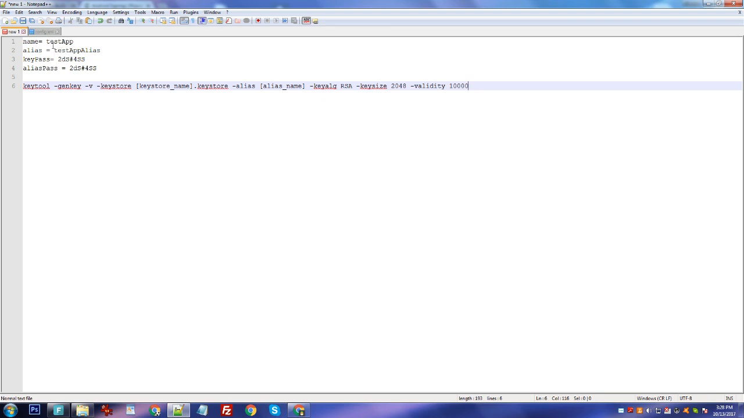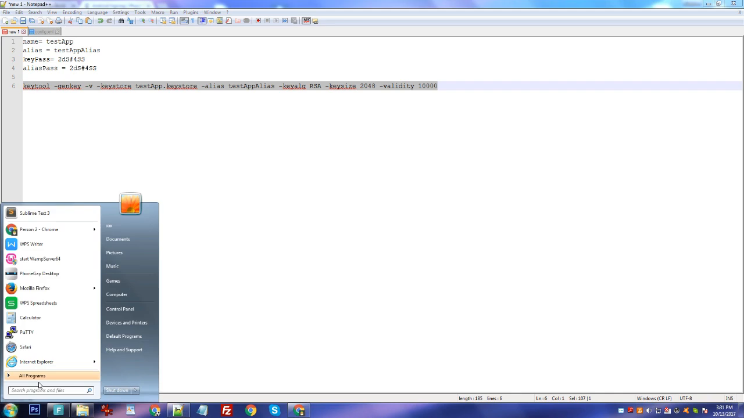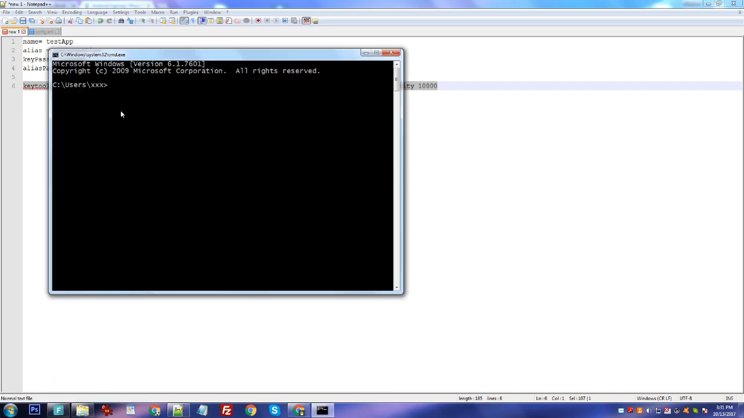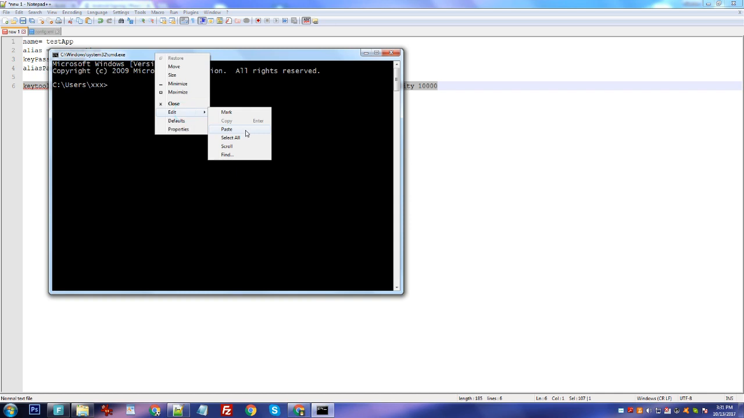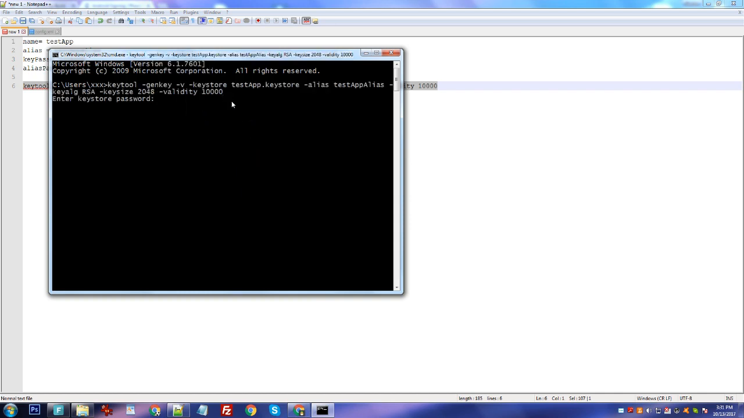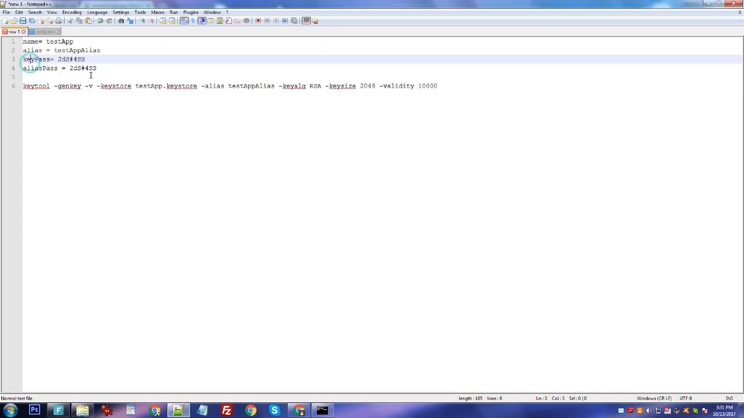Now you need a key name, key alias name, and a password for both. The password could be the same or different. Replace the key name and key alias in the command and copy it. Open CMD. Paste your command and hit enter. Enter the password and other details that are asked.